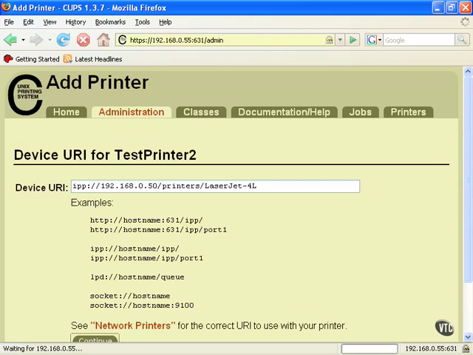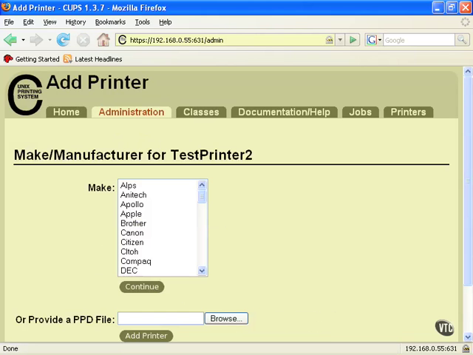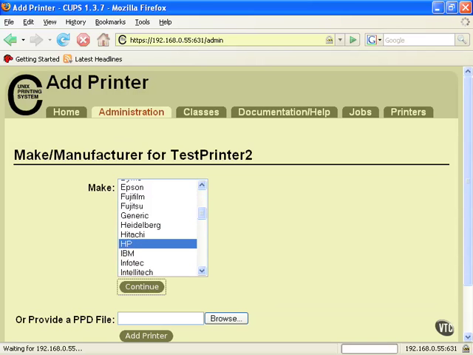I click Continue. It takes a moment to check the database, and then I can select a make and model. If for some reason that's not available, Microsoft Windows drivers often include PPD files, that's PostScript Printer Description files, which might work as drivers. But I know my printer has a driver, and yours generally should too.